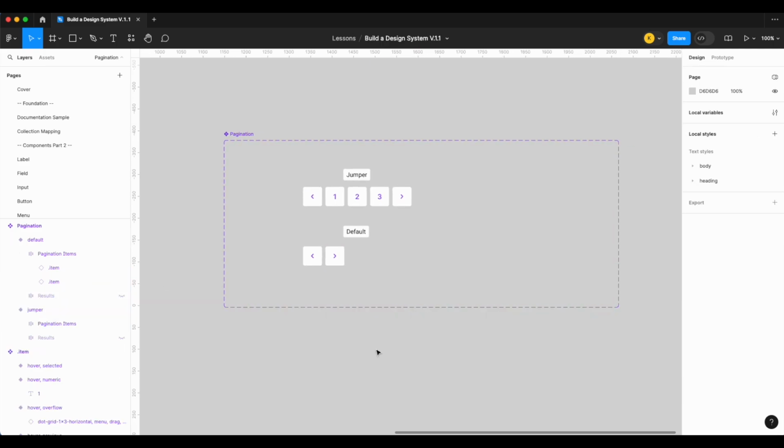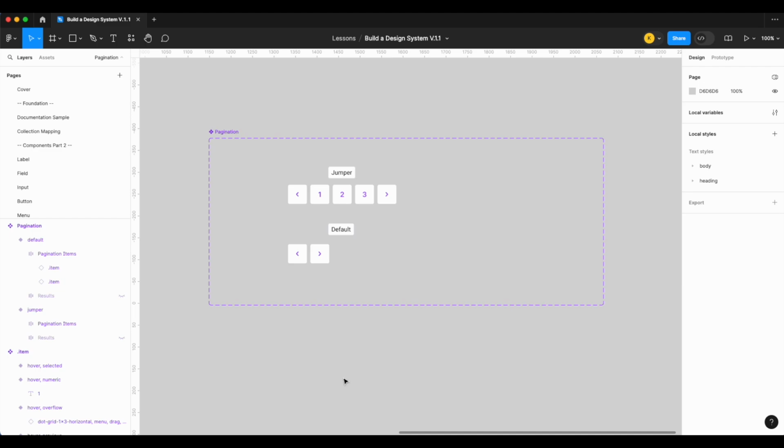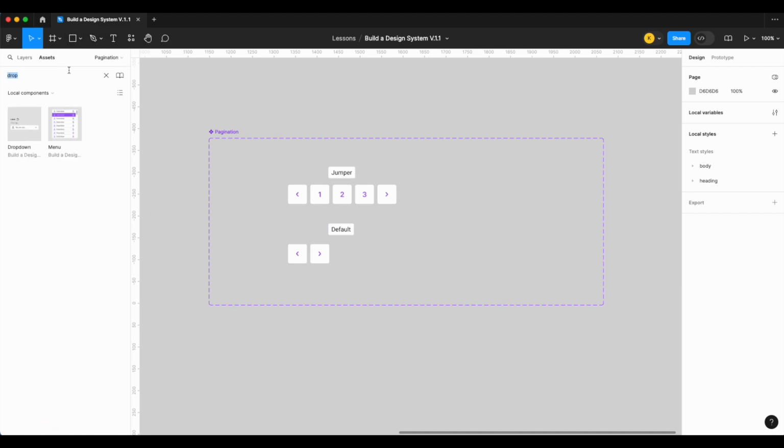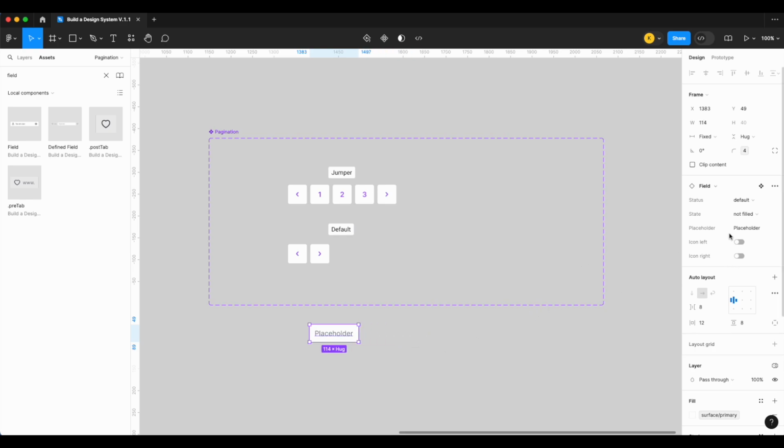So very similar to what we did when we were building that little results widget right here, we're almost going to recreate that, but where you're selecting what page you want to be on. So you can actually enter in a number like 11. So let's bring in our field component. Our field, let's hide that icon left, let's hide that icon right, and just shrink this down and maybe set the placeholder to something like 2.